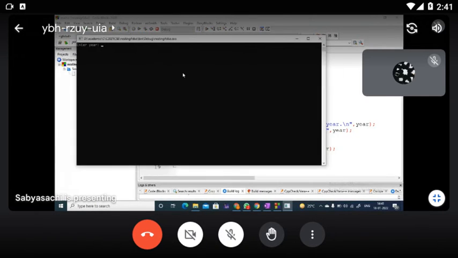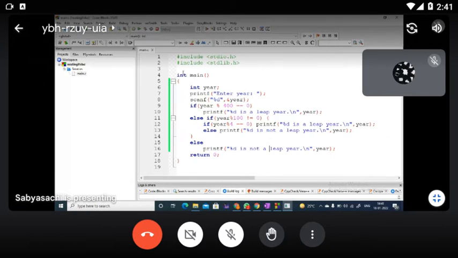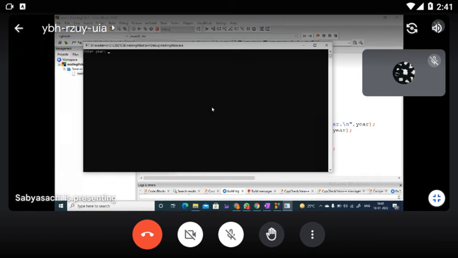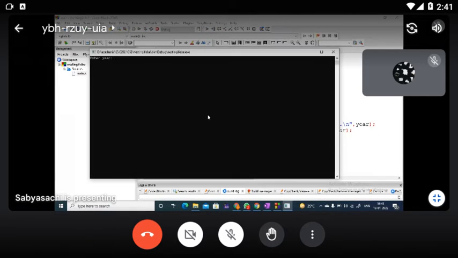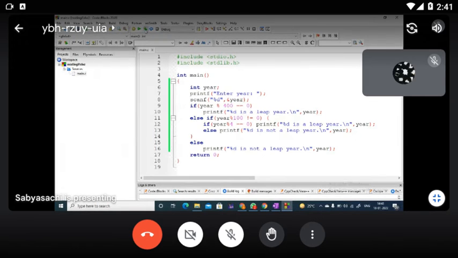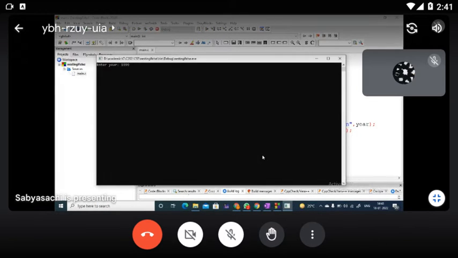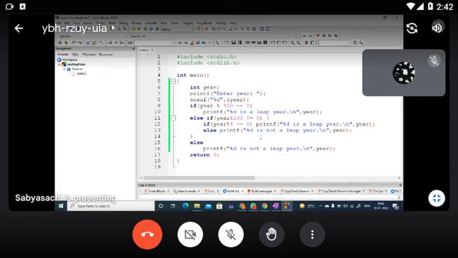So if you enter a year, any year, let's say I am entering 200, it is not a leap year. But if you are entering 800, then it's a leap year because it is divisible by 4. If you are entering 84, it is a leap year. But if you are entering 1999, it is not a leap year. Okay, so is that clear? This nesting. Yes, sir. Okay, very good.